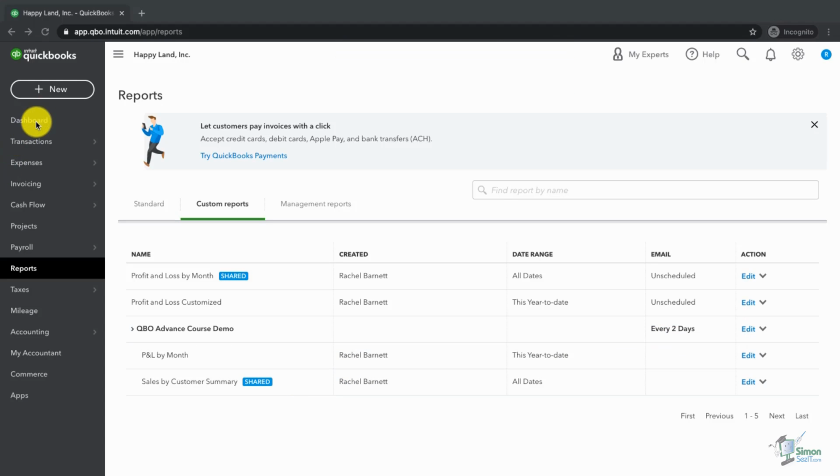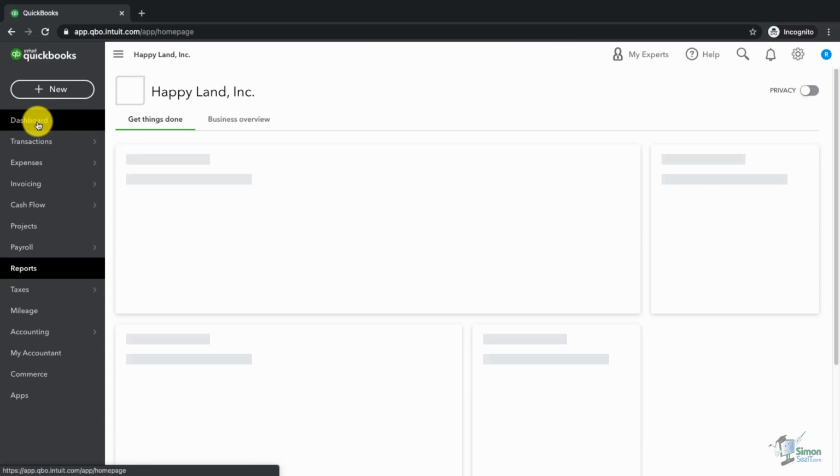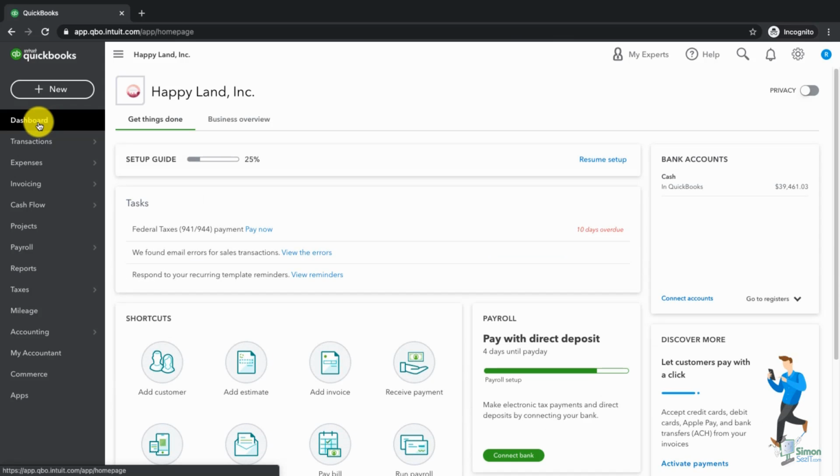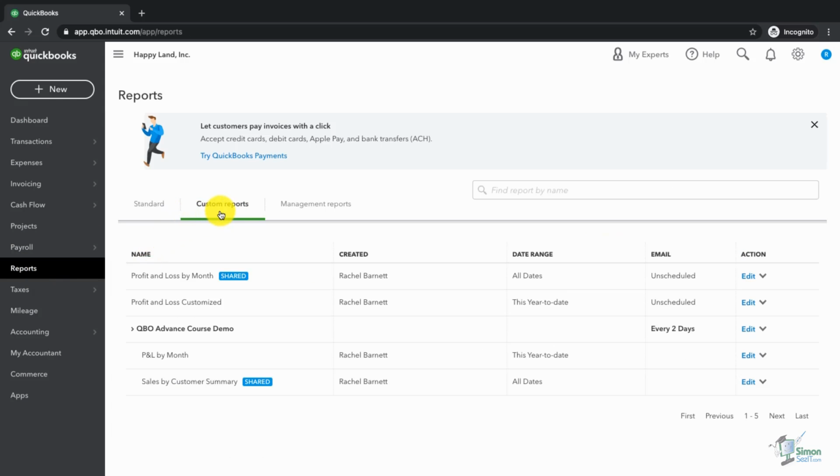Let me go back to the dashboard. I'm going to start from the beginning and show you how to get to this. I'm also going to show you one other thing you might find interesting. So I can get to the reports that I've saved by clicking on Reports and then choosing Custom Reports at the top of my screen.